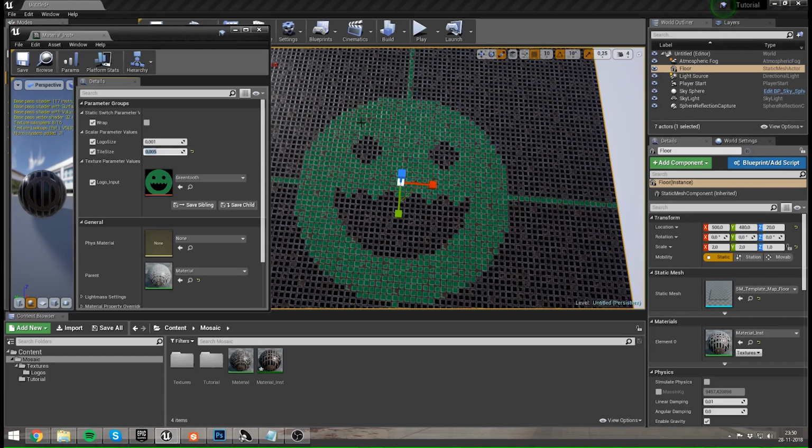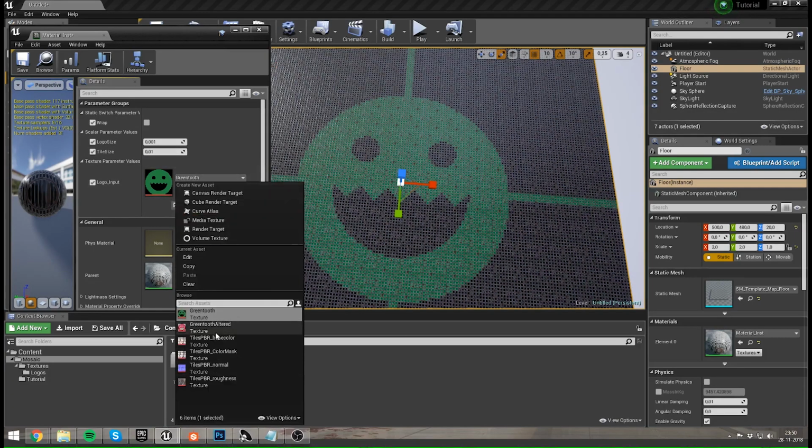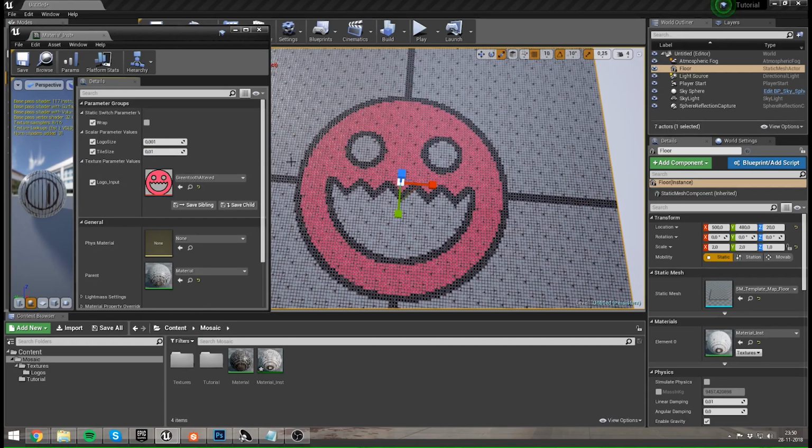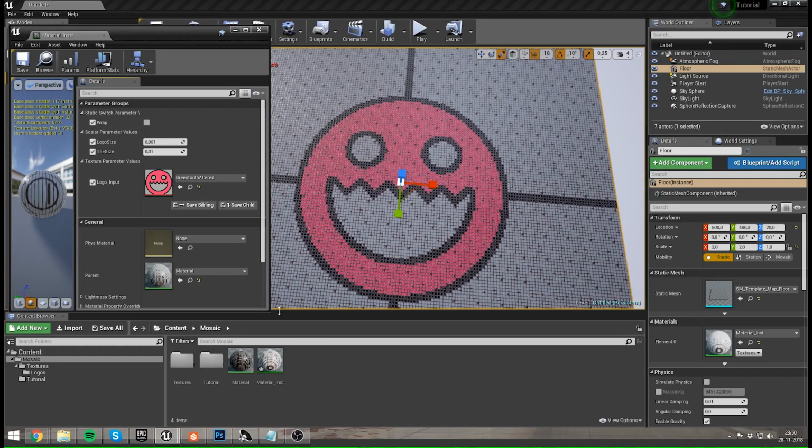We'll be playing around with the tile size, so the mosaic pattern still works, and we'll be exposing the actual logo input. So if you change out the texture in there, it should still work. So let's get started.